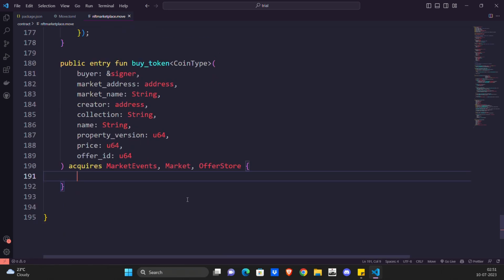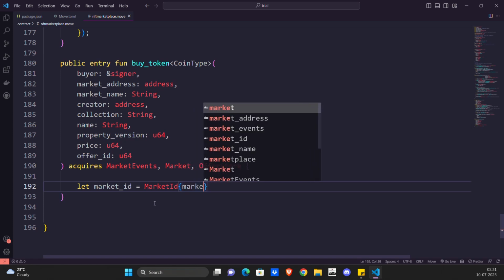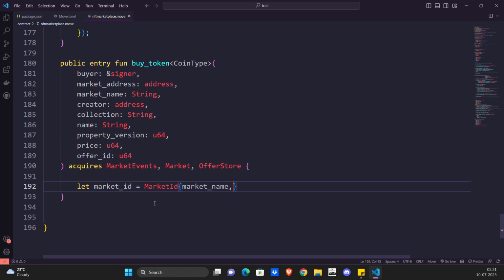How do we do it? Now, first of all, we need that market ID. So how do we do it? market_id. That market_id is equal to MarketId, coming up with market_name, coming with the market_address, right? So this line is creating a new MarketId struct instance with the market_name and market_address fields, which are being assigned using the provided values.